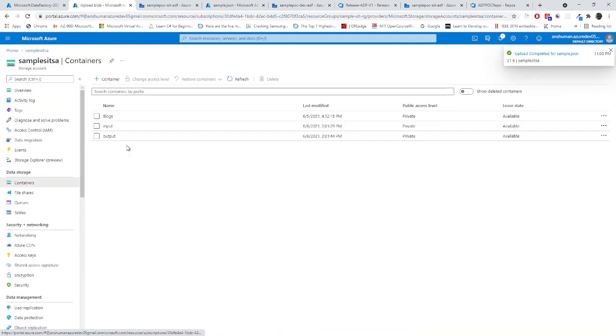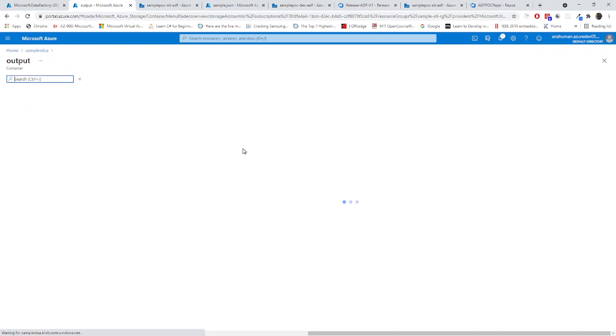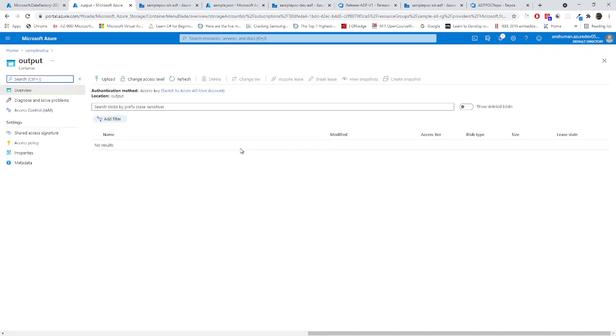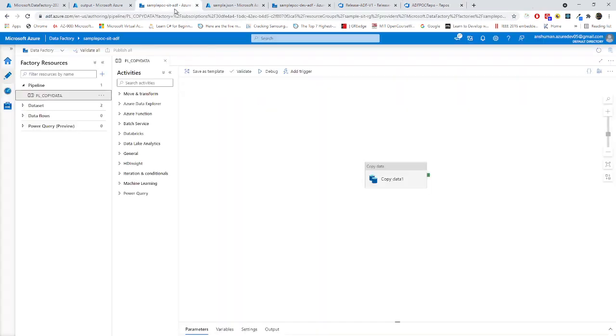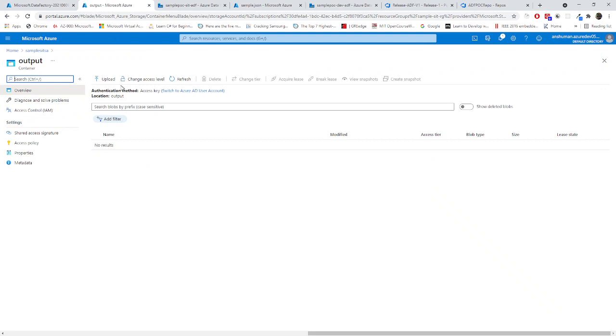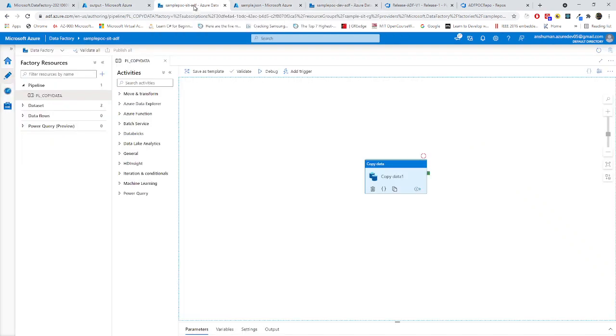I will just go to the output to check whether we have anything. No, we have not. Right now I'm going to my SIT POC sample ADF. Which one? This one or this one? This one is the SIT branch. Okay. Now this already has a copy data activity. Now you have seen that there is nothing in the output in the SIT. If the key vault has been successfully replaced and the connection has been successfully replaced, this should definitely work. I'll just debug it.